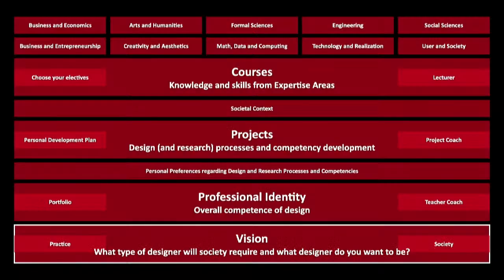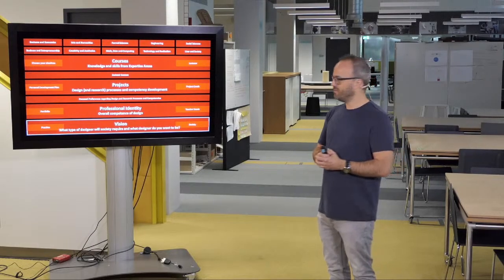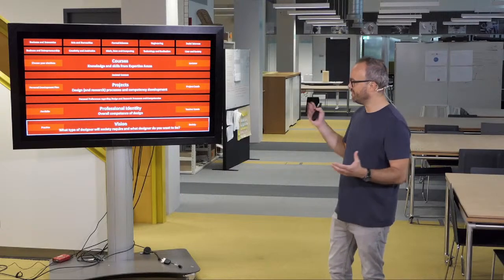Because this will help you understand your vision on design. Your vision is about the type of designer you want to become, and also the type of designer that society will require, because we don't know what kind of designers we will need in the future, what will be the new technologies that we'll be working with, what will be the new challenges that we're facing. In February last year, when we developed the curriculum, nobody knew that this year we would have to change everything because of the corona crisis. So what crisis will happen next, and what will be the roles of designers in this crisis? But by understanding the ways that society changes, the new insights that you gain, you can develop a vision and try to understand what your contribution in design can be.